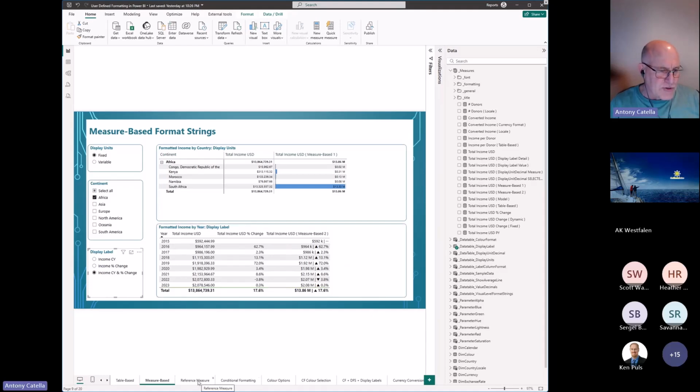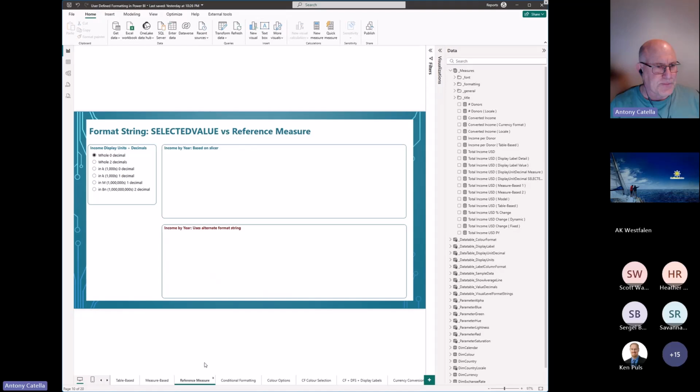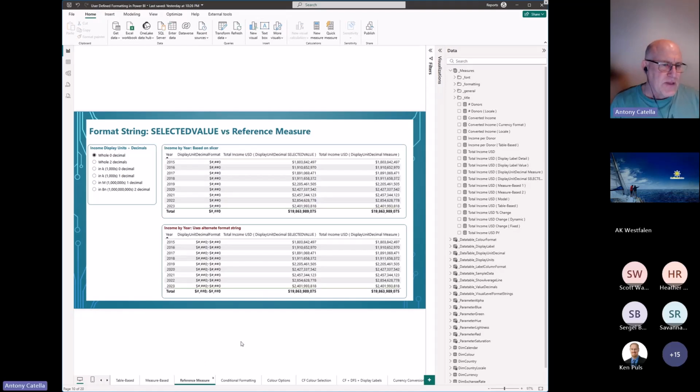If I now go on to the reference measure itself, this one is for a situation where you want to create all the format string, but contain it in one measure and then just reference that measure for a whole lot of other measures, which is exactly what I've done in our production reports.